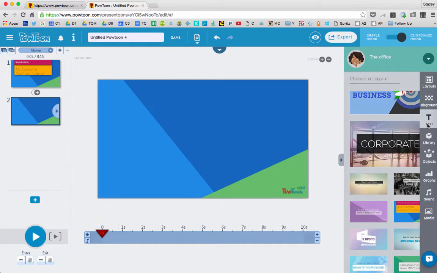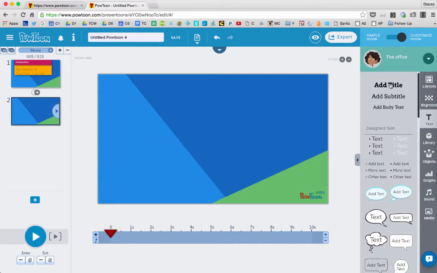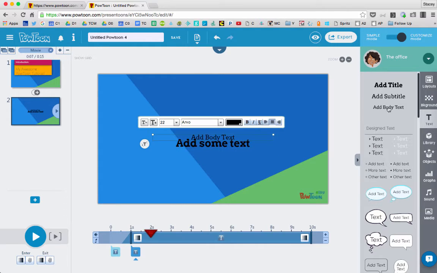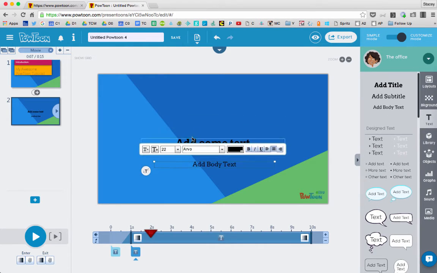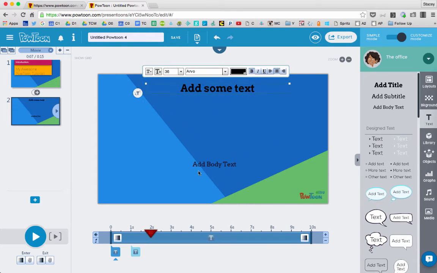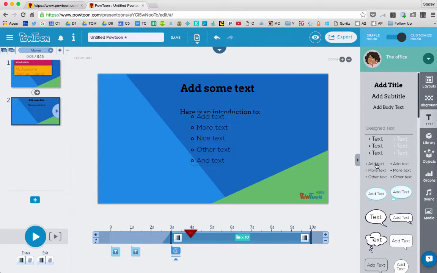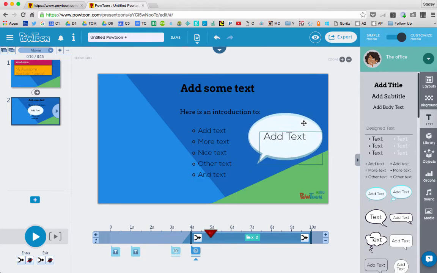Now on this slide, say I want to start with some text. So you just go ahead and click on the text right there. You can add just a title by clicking that. Add some text. Maybe you want to add some bullet points, so you could just move things around. Here is an introduction to, and then maybe you want some bullet points, so I'm going to choose this one right here. You can drag that to where you need it. You get the idea. You can also add some bubbles if maybe you have a character talking or something like that. Whatever you want to do to design it.